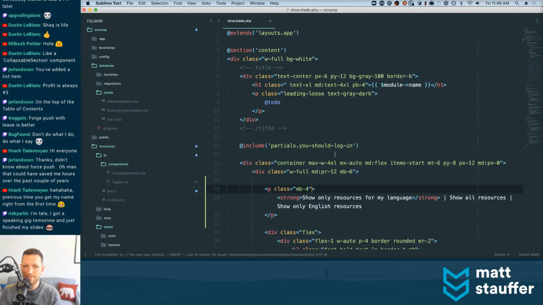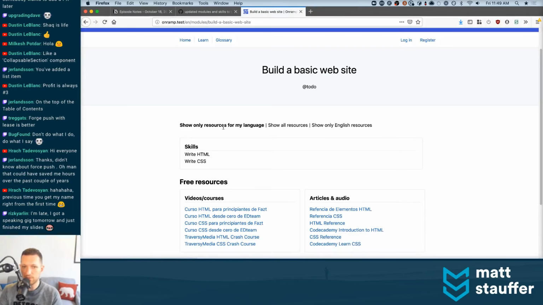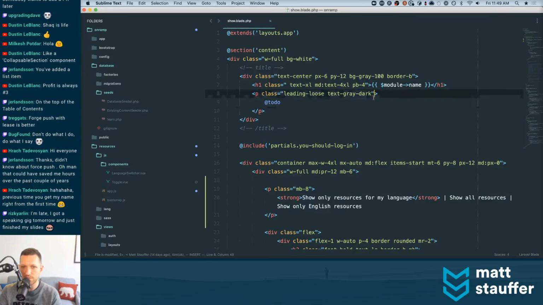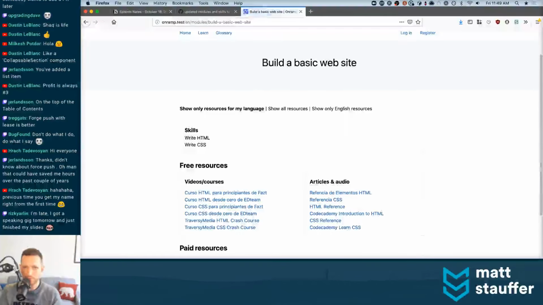Okay, so let's say we were to eventually make that into a real button that you can click. Right now that's not what it's doing. Right now it's showing all resources. So let's modify this to show only resources for my language. That's driving me nuts. Okay, cool.